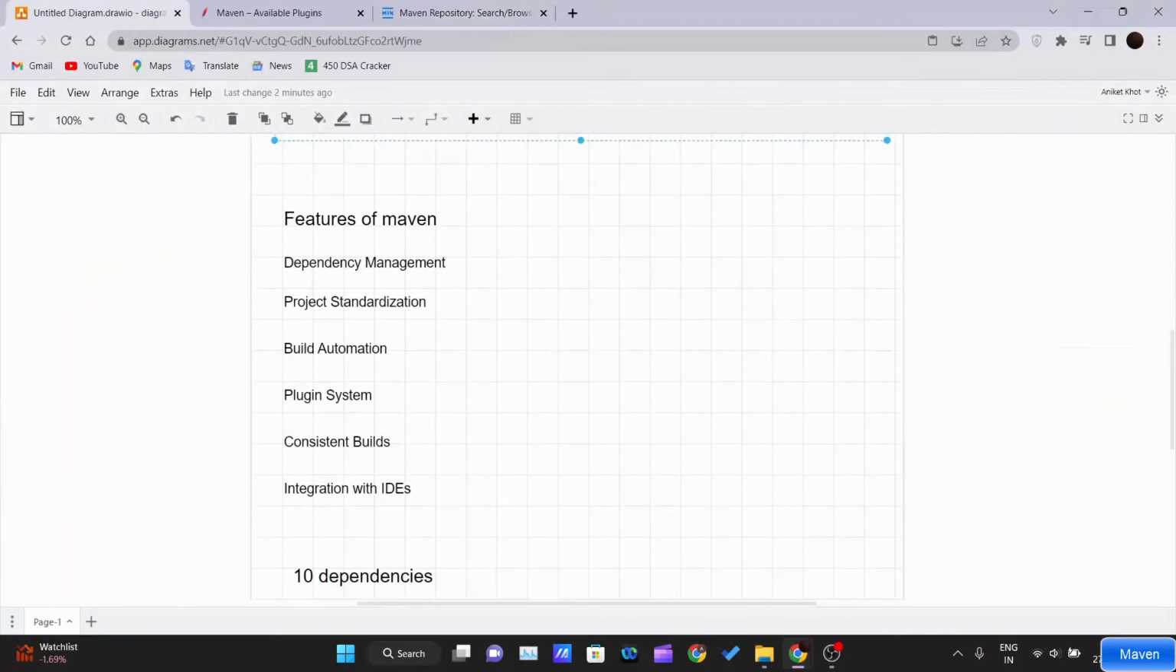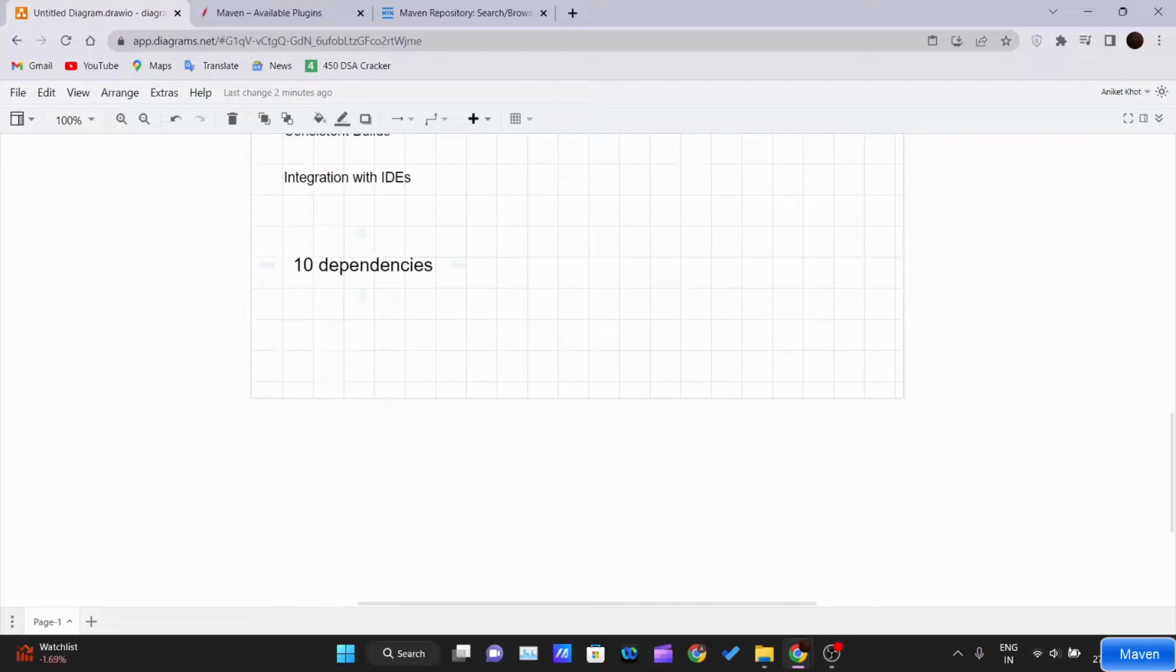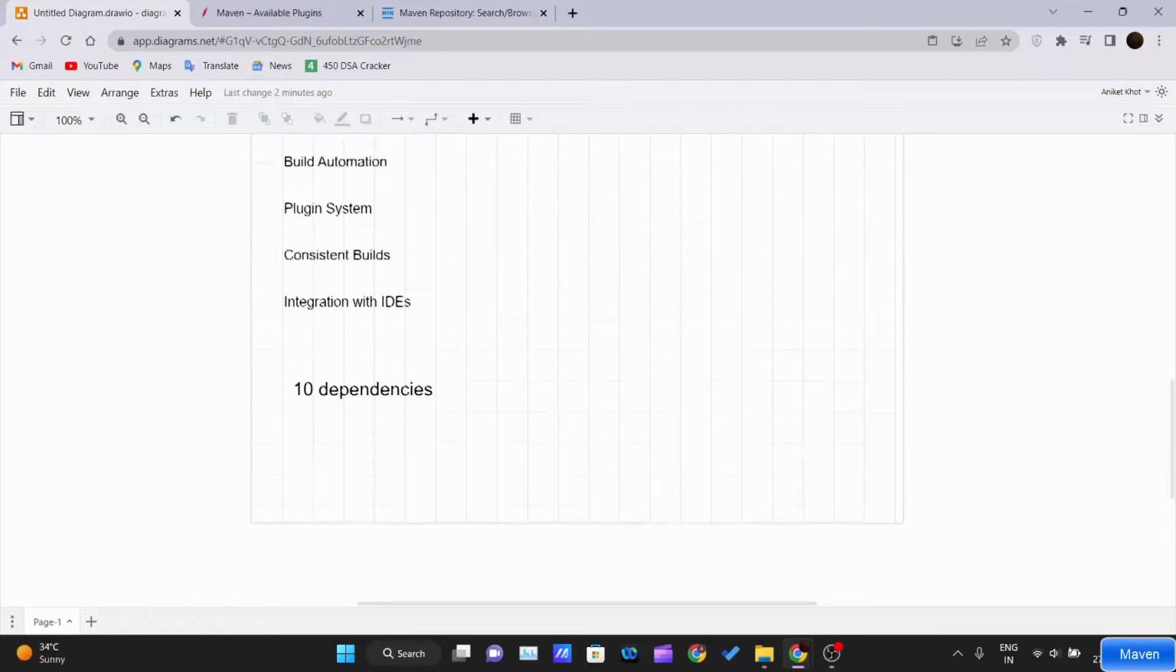Okay, so let's move forward and see what the features of Maven are. The first feature is again dependency management. As I said, Maven simplifies the management of project dependencies by providing a centralized repository of libraries and frameworks. It automatically downloads and manages the dependencies. Instead of you writing those dependencies manually, Maven does all this task automatically by itself, which makes it easy to update dependencies without worrying about conflicts.